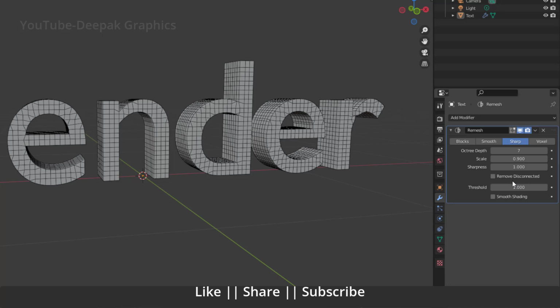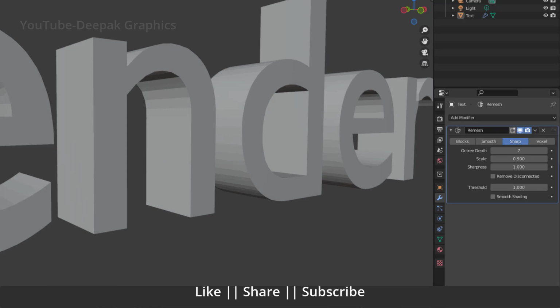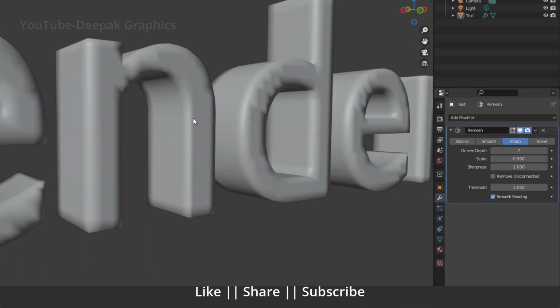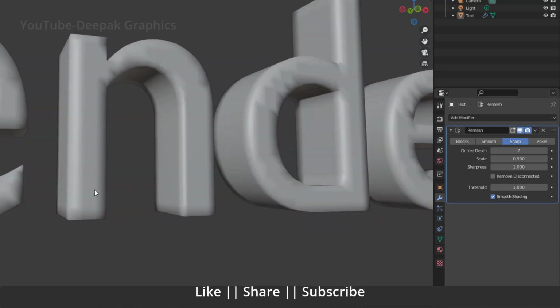Okay, and the next option is the threshold, and it's going to preserve the mesh amount of each and every object. And the last option is smooth shading, and you know what smooth shading basically does. Right now, if I show you, we don't have any smoothness in our object, but when I enable this smooth shading, now we have that effect happening, and we have a good smoothness here, but we don't have a good smoothness here, by the way.